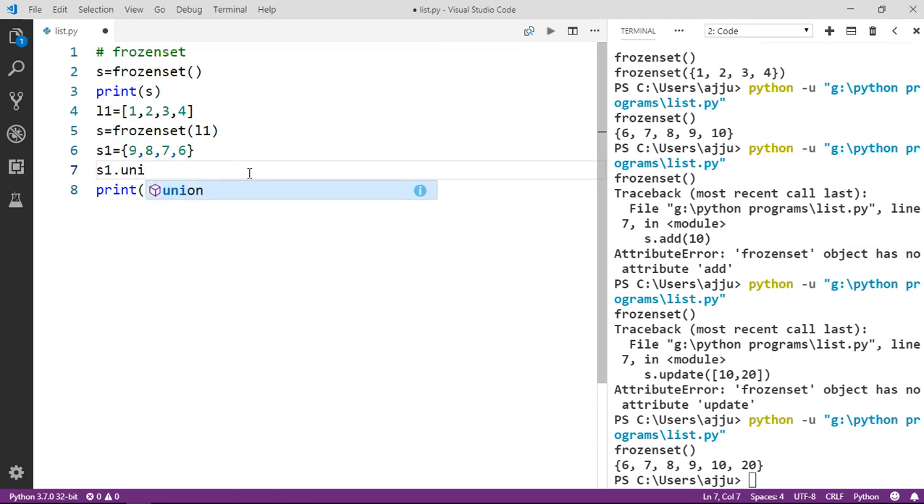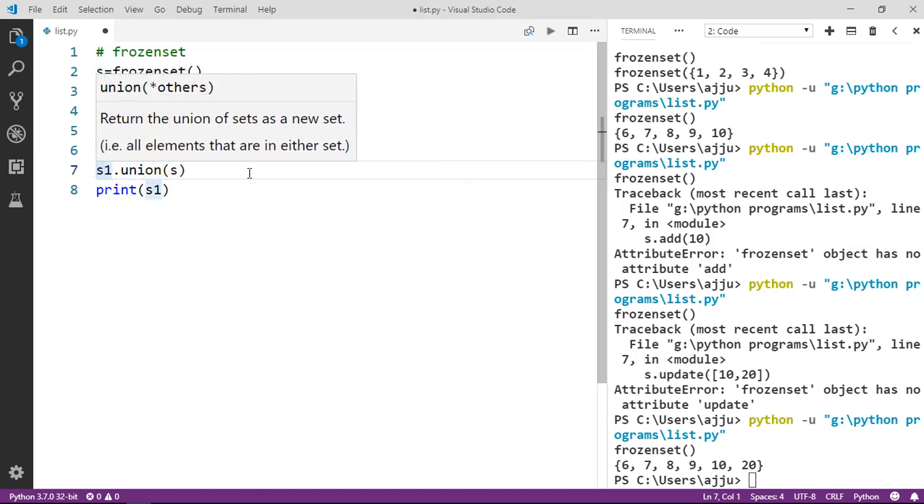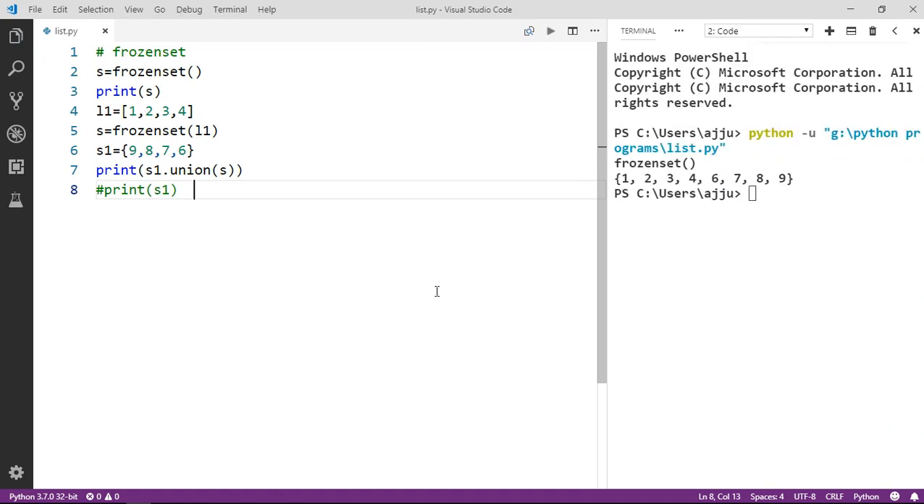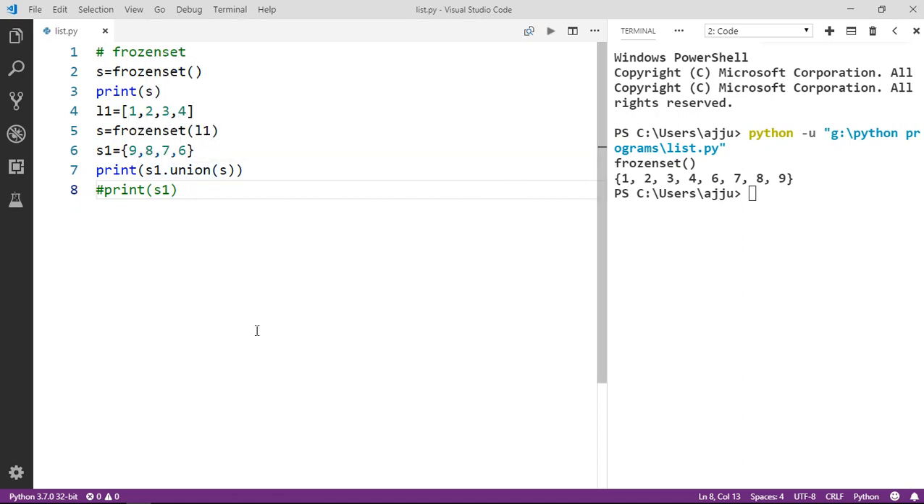Like I want to perform union with my simple set. Okay, so let me print it. So you can see here guys, we are successfully able to perform the mathematical operation, we get 1 2 3 4 9 8 7 6. If we perform a union operation, it is successfully performed. Okay, so guys, I hope you are clear with the union operation.